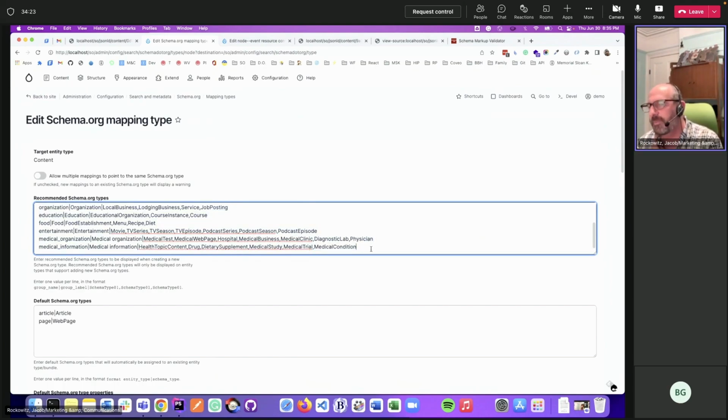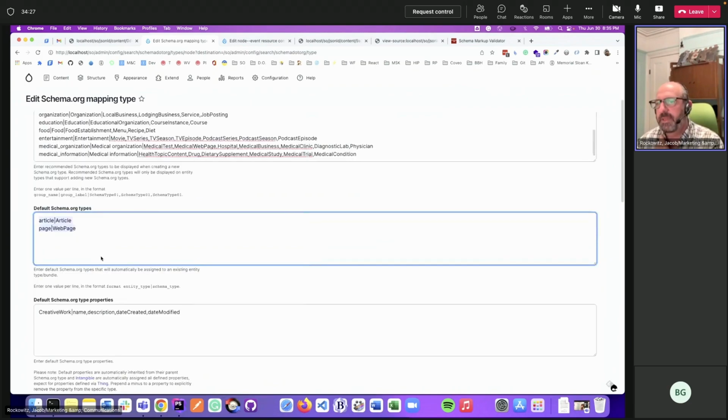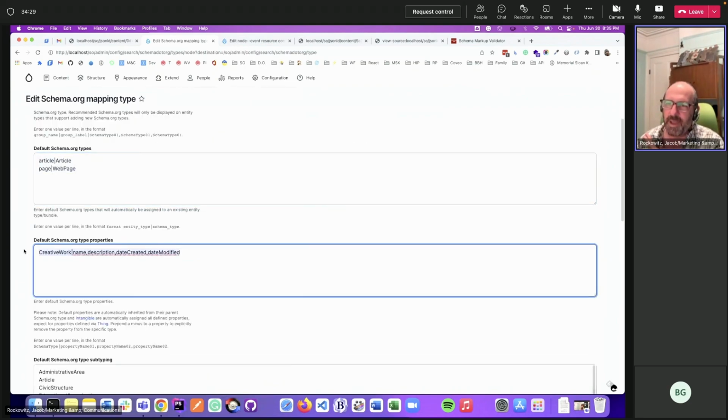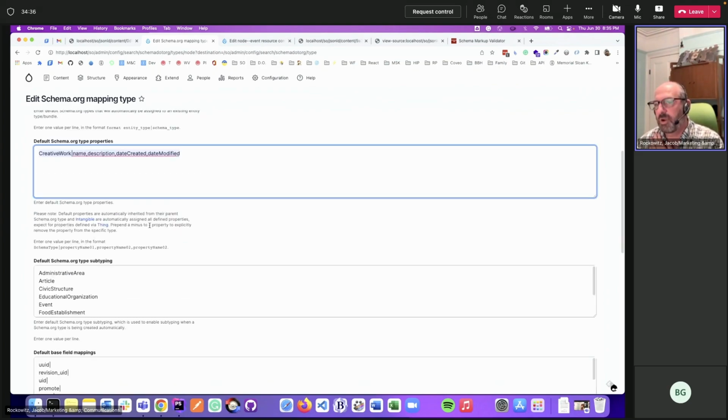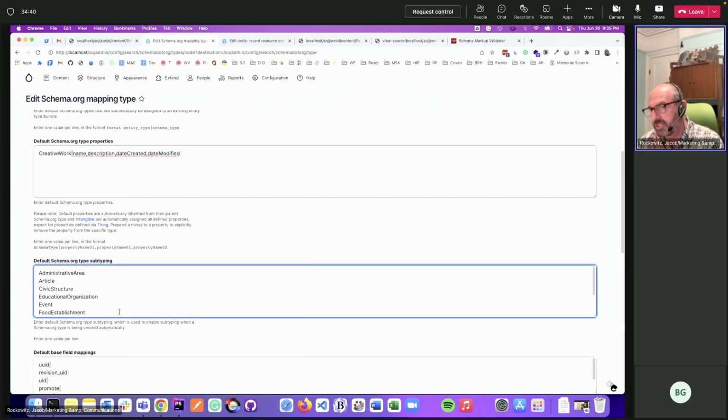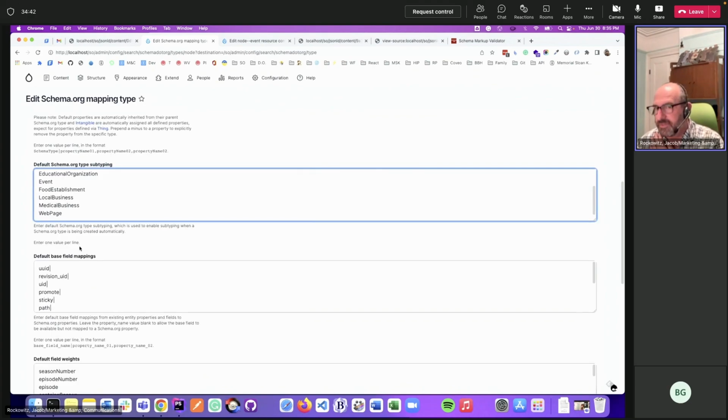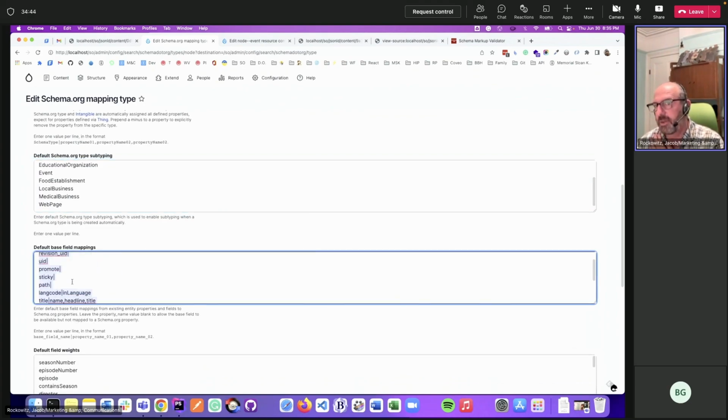And this is where all the comma delimited fields come in. And then these are the default schema types that map it. You're starting to see the patterns. Like I'll put a pipe in. These are the default properties for creative work. There's a global default properties. And then here are the schema.org types that support subtyping. Here are the base field mappings when it's a pipe and blank.